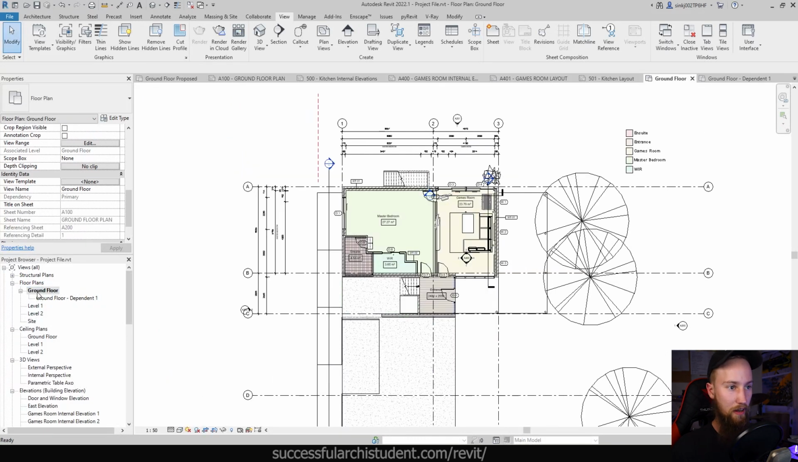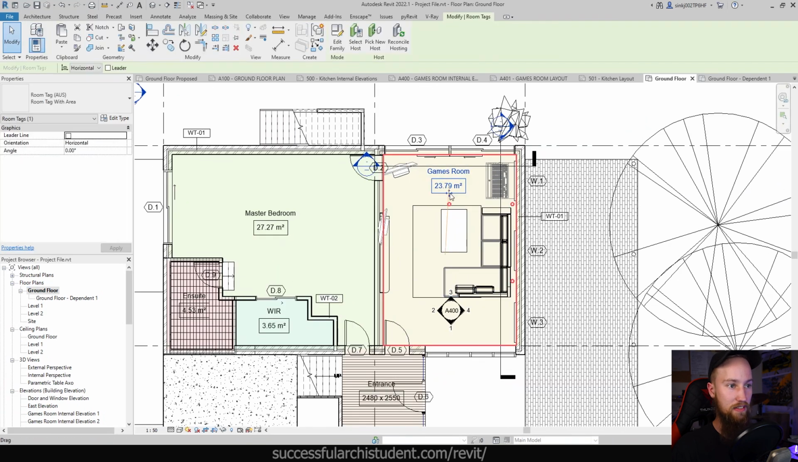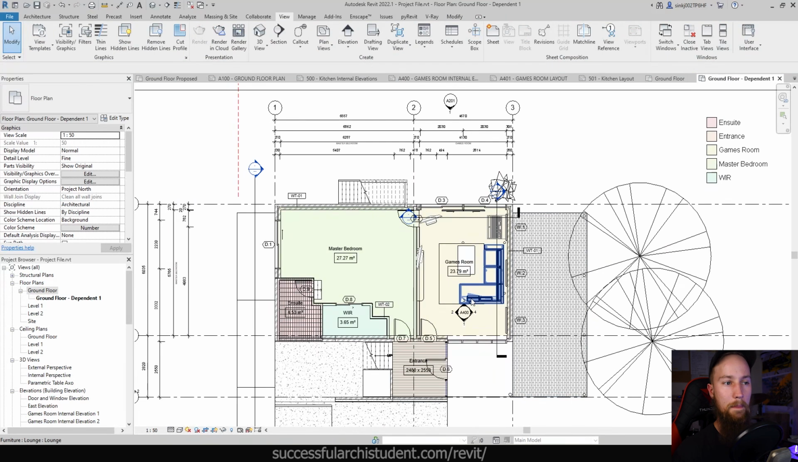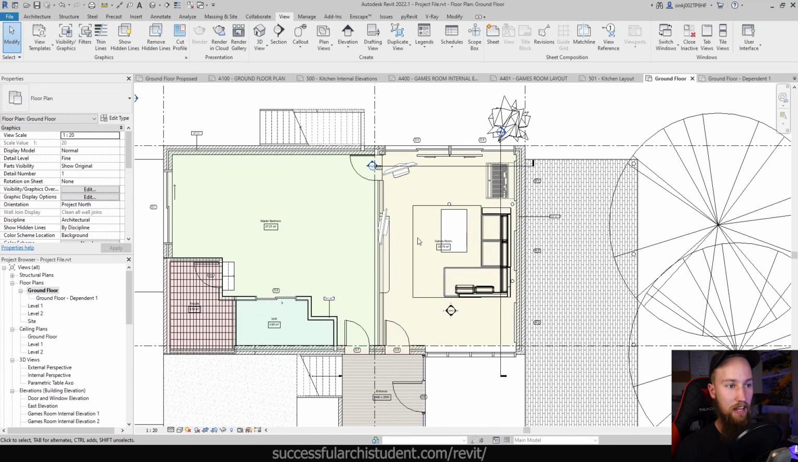So if we open up that original ground floor plan, and we move this tag, let's say we move it over that table there, it's also going to move it in this dependent view. So that's actually really good. But the only issue is that if we want to change the scale of this, because we obviously want this to be bigger, if we change the scale to 1:20, it's also going to change the scale of it in this dependent view as well.